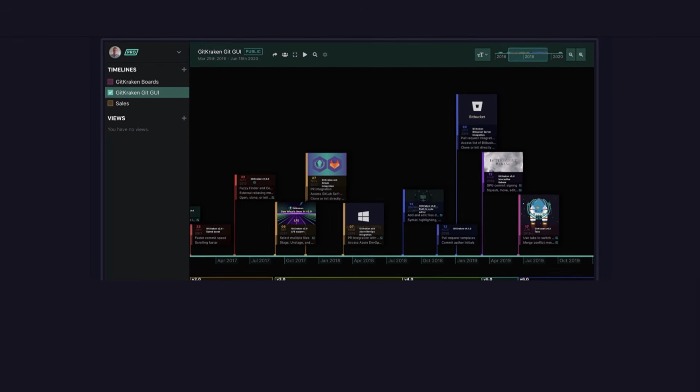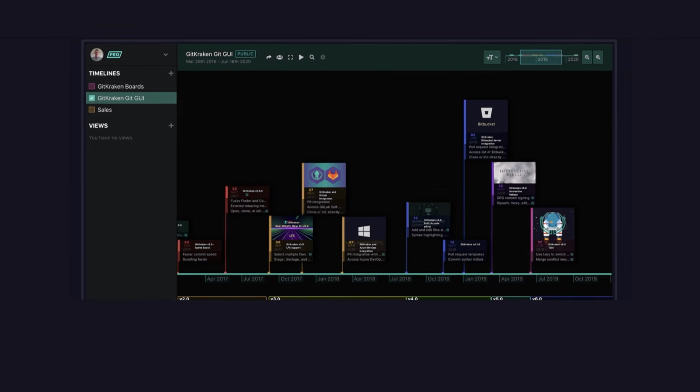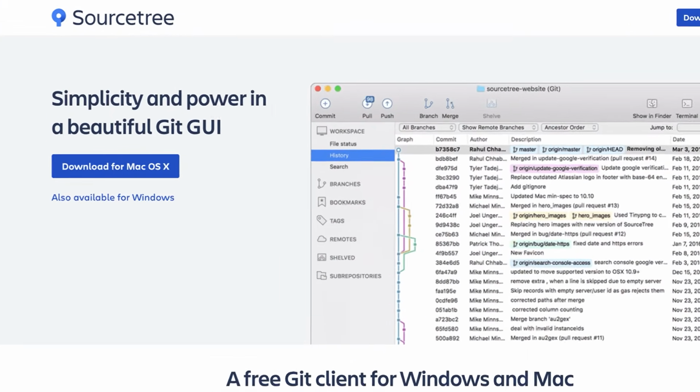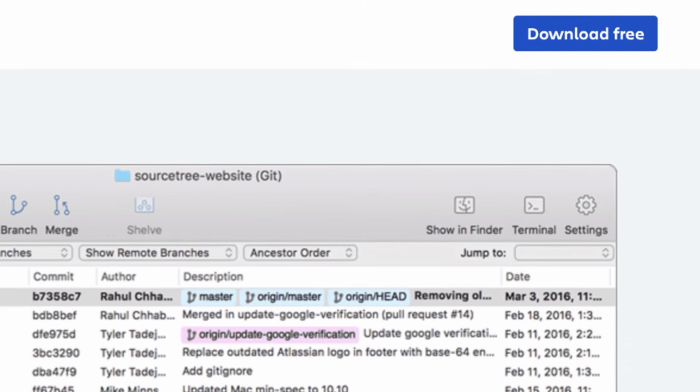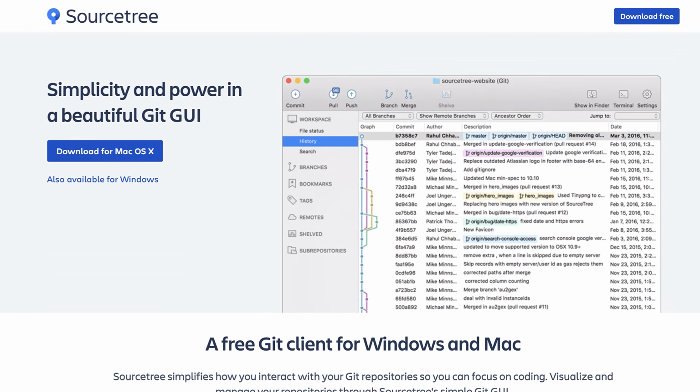It's free for open source projects, but for commercial projects, you have to pay an annual fee. Just to let you know, I'm not an affiliate of GitKraken, I'm just a fan. The other option is SourceTree. It's completely free, but it's only available for Windows and Mac. So if you're a Linux user, you have to use GitKraken or another GUI tool.